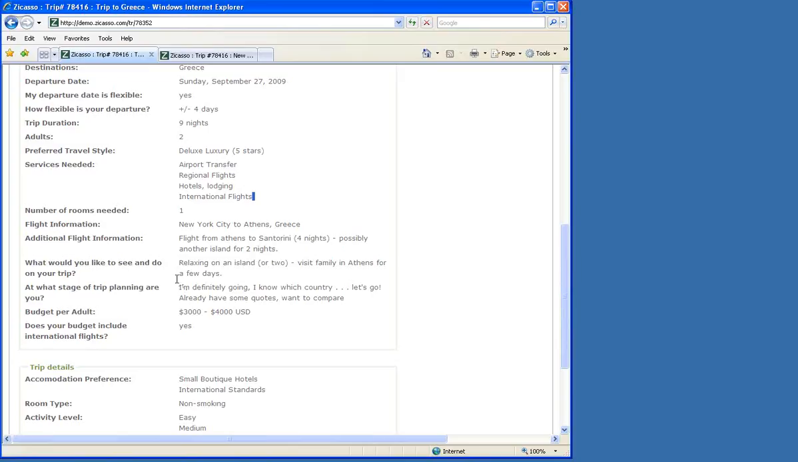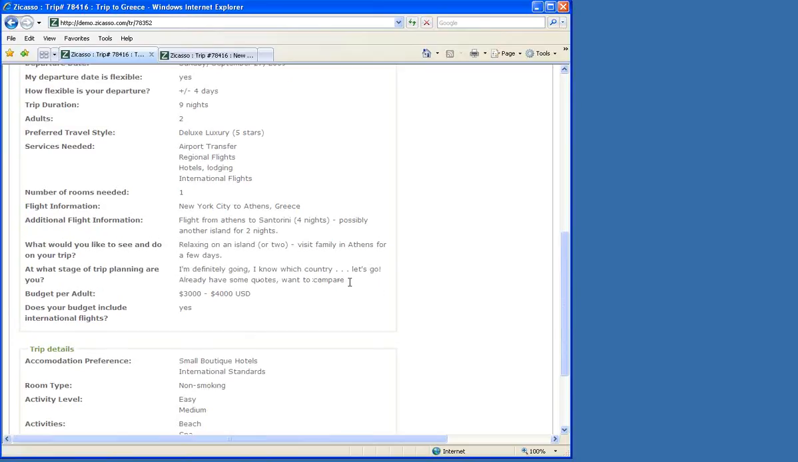I'm still dreaming, which we generally don't send to our travel companies. I know I'm going, just don't know which country. That one a lot of times we don't send as well, but we definitely send: I'm definitely going to know which country, and already have some quotes to compare to our travel partners.